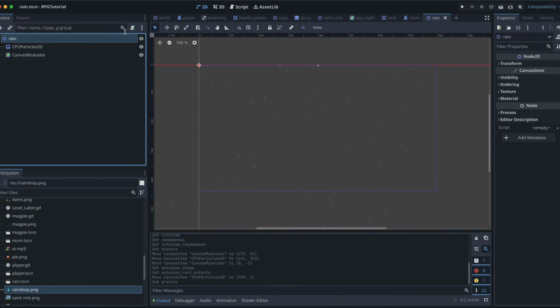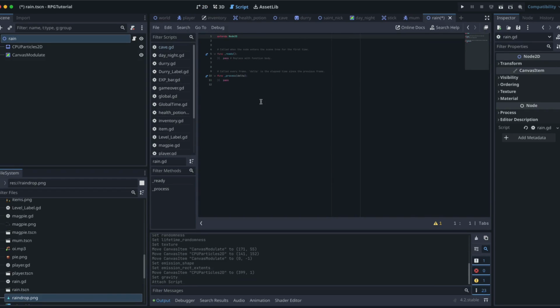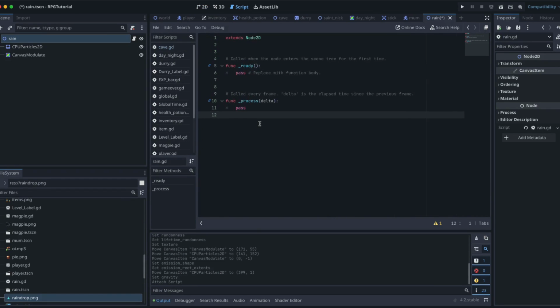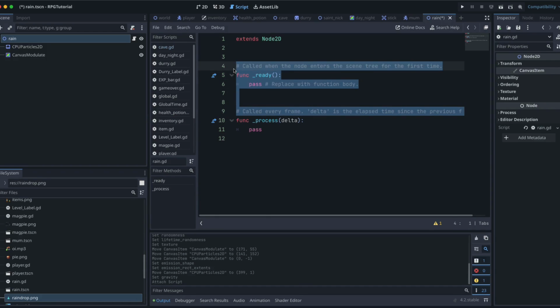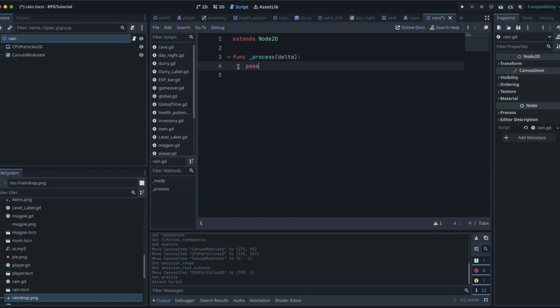So Rain, our root node, add a new script, call it rain, that's fine. Ooh, it's a bit small. All right, let's make it so we can all read what's going on. So what we're going to do is get rid of our ready function, because we don't need that. We're only going to have a process function.